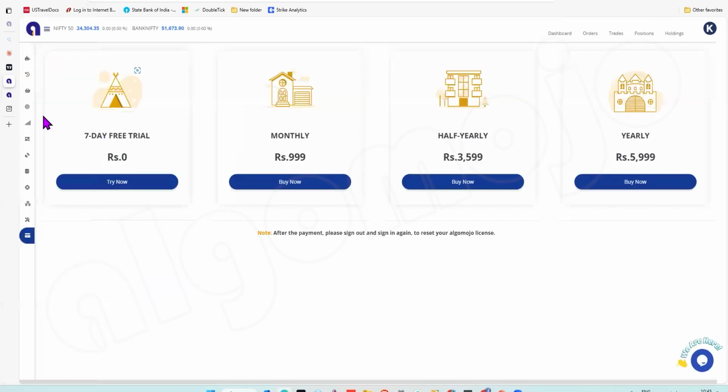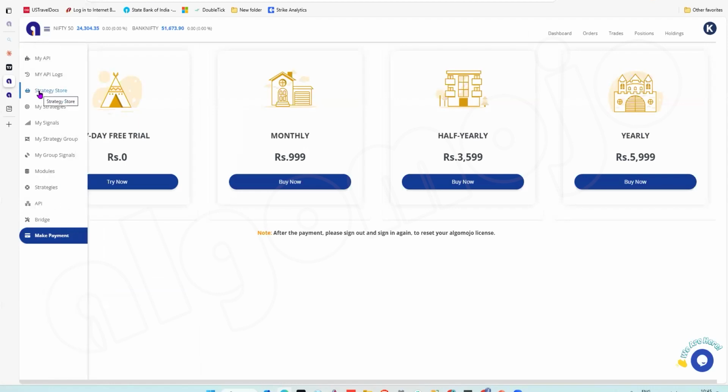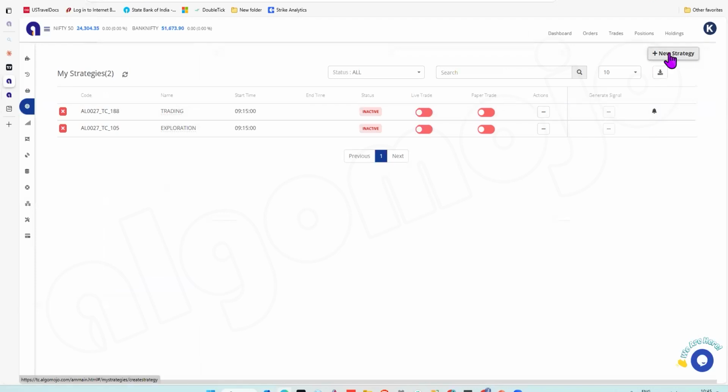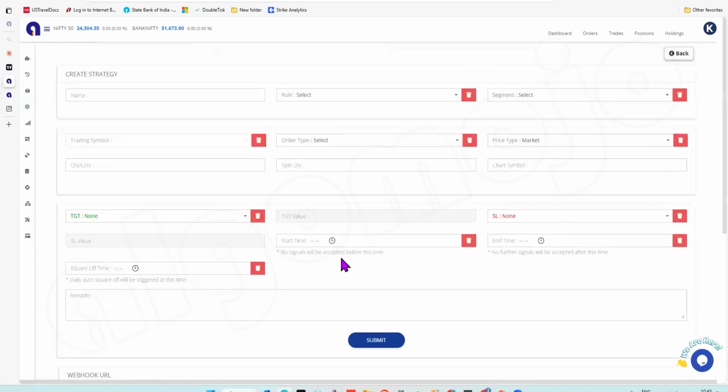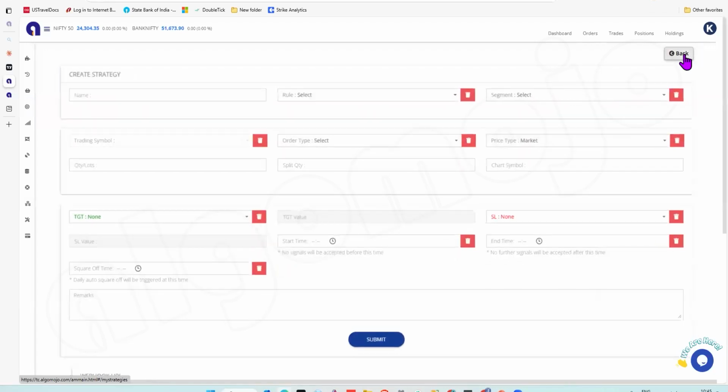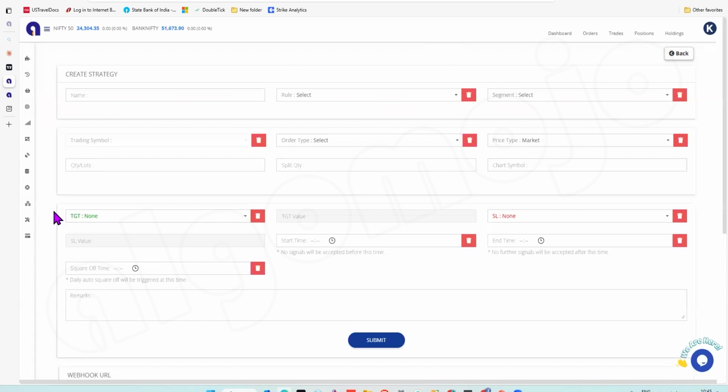The first thing that we need to do is update in our platform the requirement of what it is that you want to trade. The process is to go to the My Strategies tab here and define, using the New Strategies tab, what I want to trade. Let me start again. You would always start with creating a new strategy in Algomojo. So click on New Strategies. It will open up a tab and ask you to update certain requirements which are required for trading purposes.